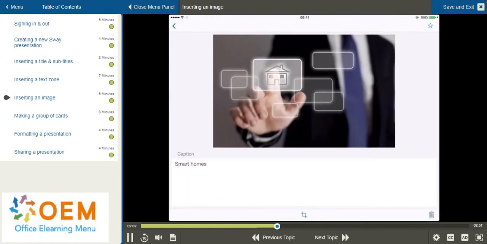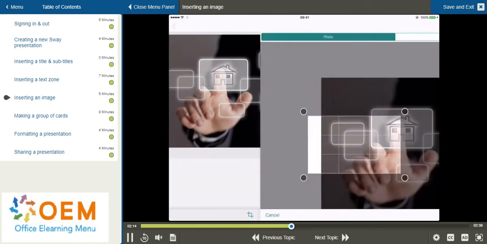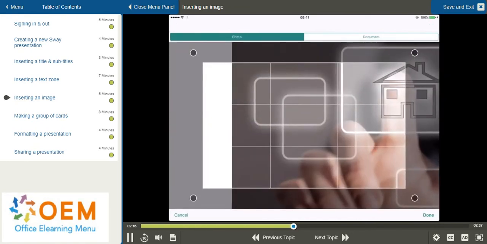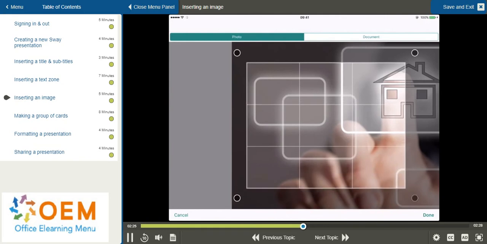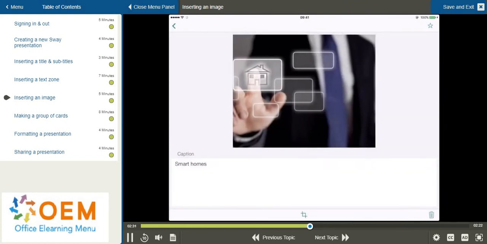If I minimize the keyboard now, I also have the option here to crop the image. I can do so by going to the crop button at the very bottom of the screen in the middle. If I press this, it will take me to a page where I'm able to choose which parts of the image I would like to make visible. I can change the size by dragging from the corners like so. If this is the selection I'd like to make, I can then go to Done, and this image will be cropped.